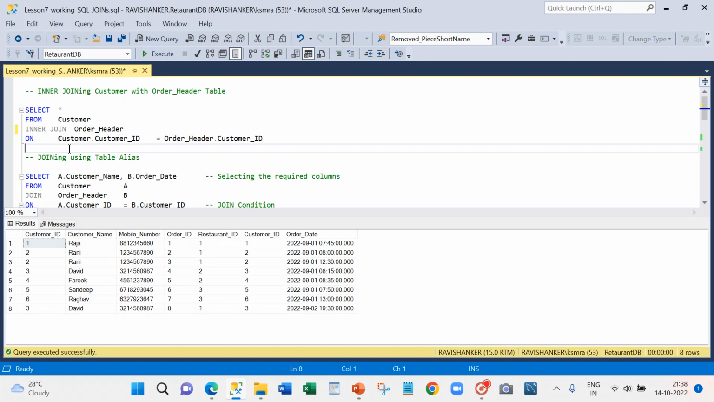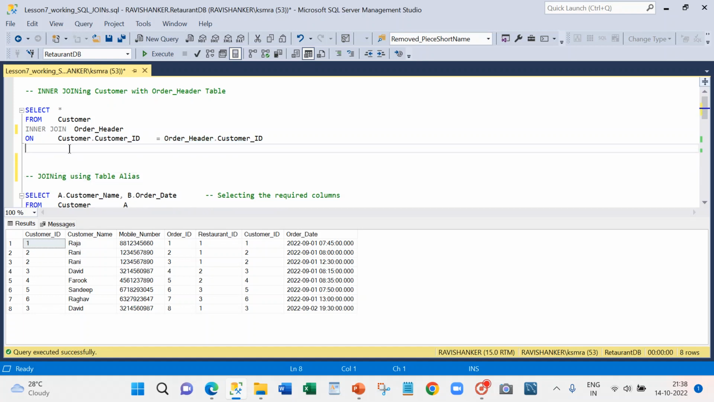Okay, and after the inner join condition, what can we do? We can add the where condition. The join condition is different from the where condition. So this is the main table, and this is the joining table, and this is the joining condition. It could be based on one column or multiple columns. In this case, it's only one column.